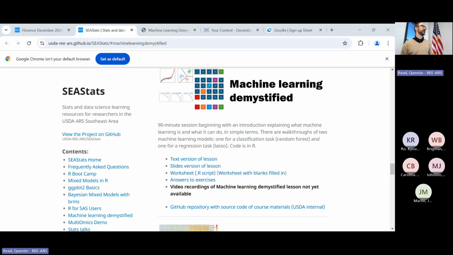I know a lot of people in ARS are starting to work with machine learning models, or maybe you heard about it and want to know more about it. It's a topic that has a lot of hype around it. So I thought maybe let's cut through the hype a little and say what it's really all about. And then we'll do some simple machine learning models together using R.